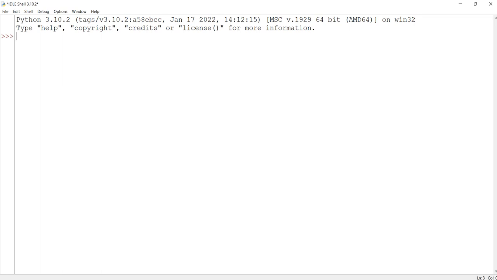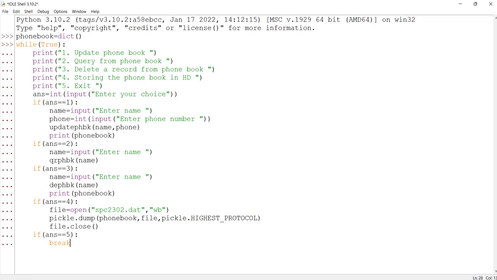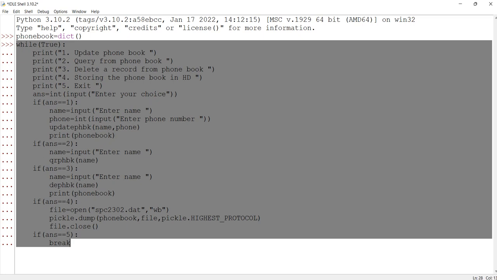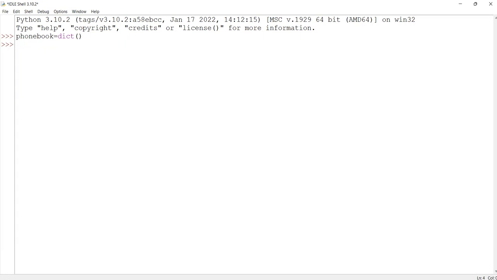So let us declare the dictionary first. Phone book equals to dictionary. So this is the first thing that we are doing. And then as we can see that we have a function update phone book that we have to write down. So what exactly we do now here is we write down def update phbk. It takes two parameters, say a comma b. A can be the name and B can be the phone number.